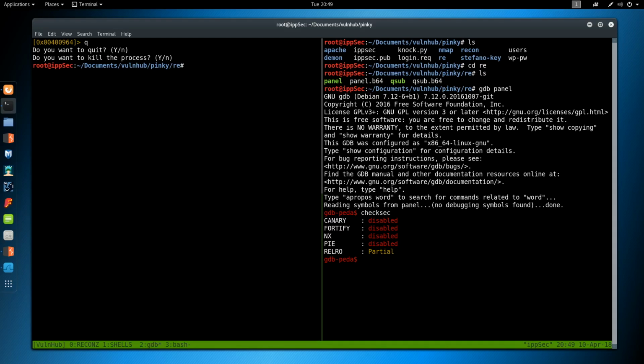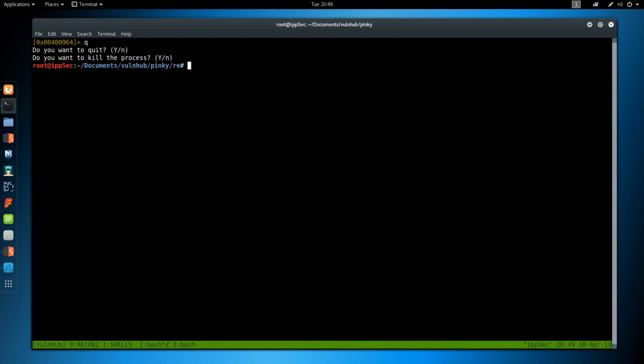So all compile time protections are disabled. Canary, Fortify, NX, DEP, PIE, which is ASLR. Everything's disabled. So we don't have any compile time protections on this program.